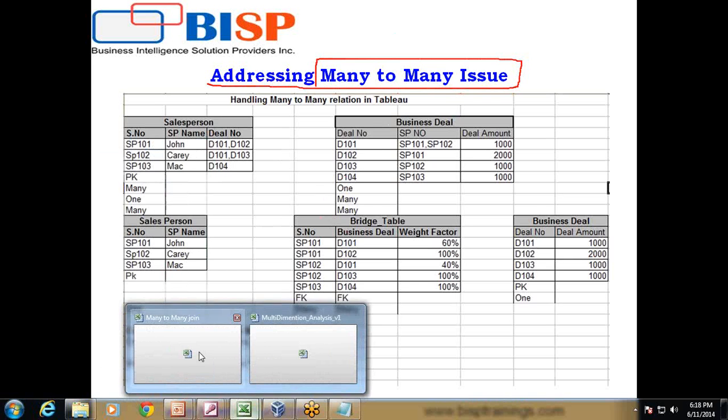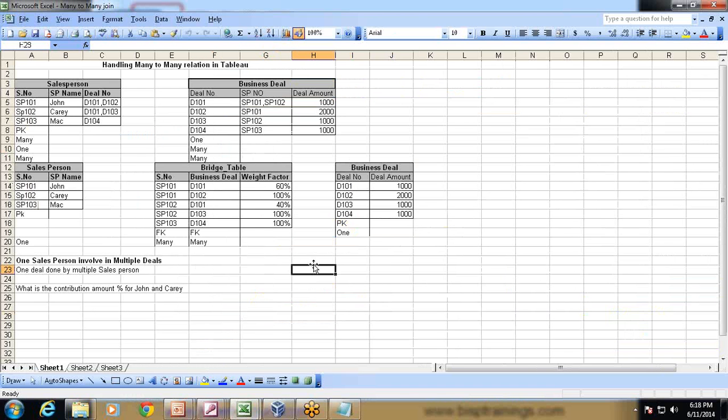So I have sample data to understand this requirement. In this case, I have two tables. One is salesperson or sales manager, another one is business deal. In the salesperson table, I've got three columns: salesperson ID, salesperson name, and deal, which business deal he has done. So salesperson John, whose primary key is SP101, has done 2 business deals. John has done 2 deals, Carrie has also done 2 deals, and Mac has done 1 deal.